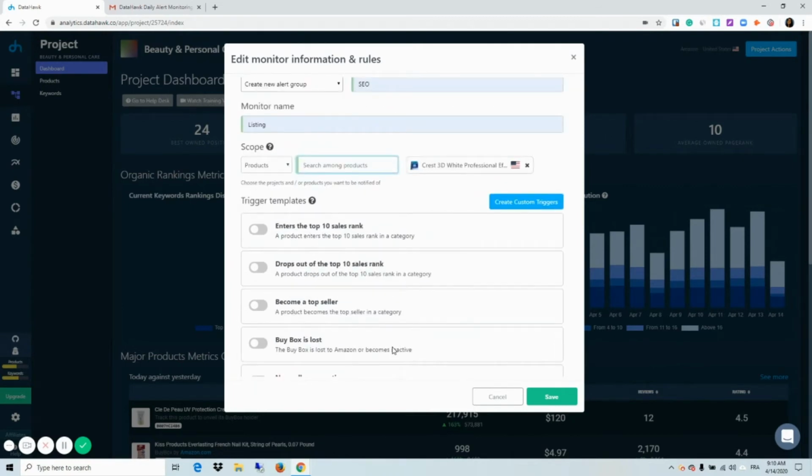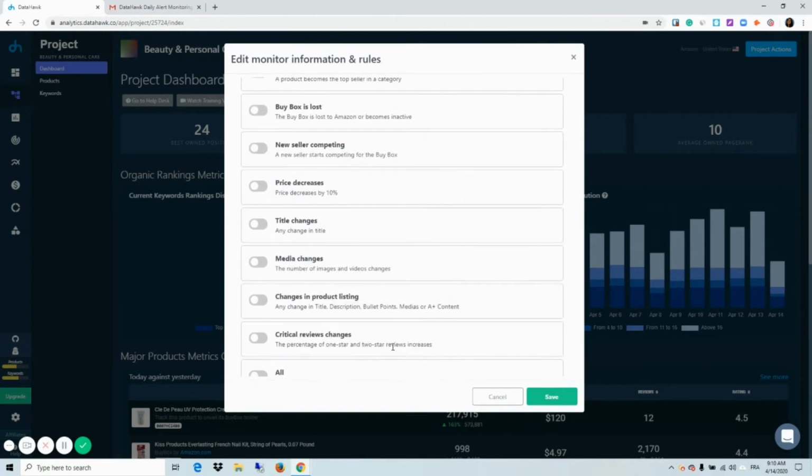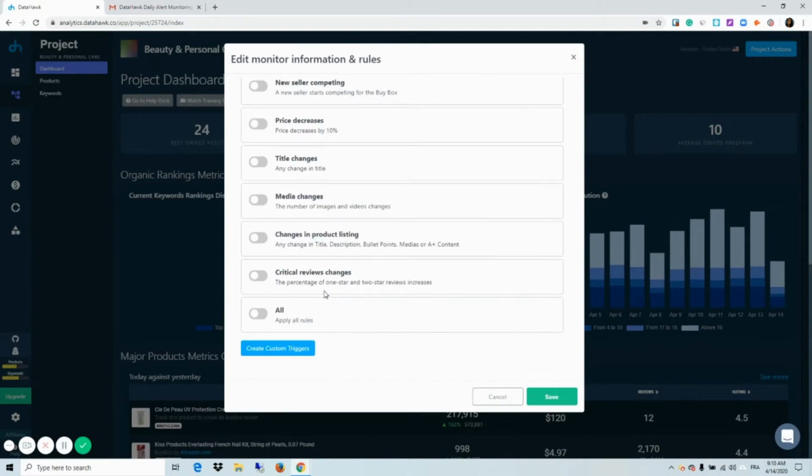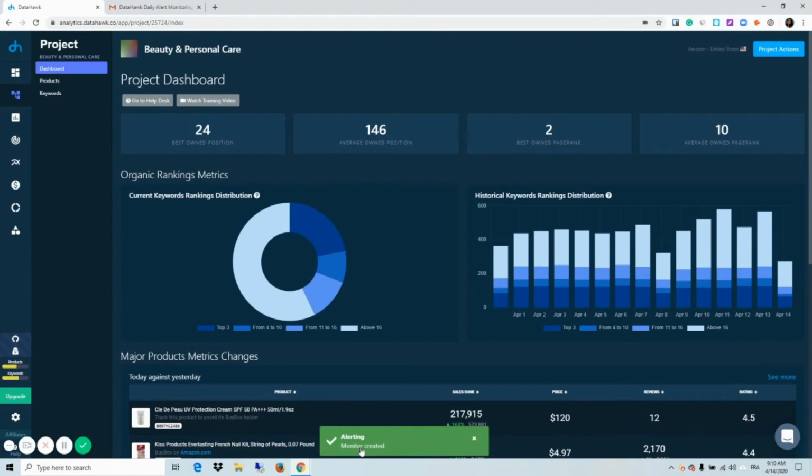Now, to choose from the trigger template or customize the trigger, for the listings, you can choose the Changes in Product Listing template, which gives you an alert on any change in title, description, bullet points, media, or A+ content. You can go ahead and choose to make a custom trigger if you want to individually track each of these or any of these. So let's choose this, and as soon as you click on Save, your alert will be created and you will start receiving the email alerts.